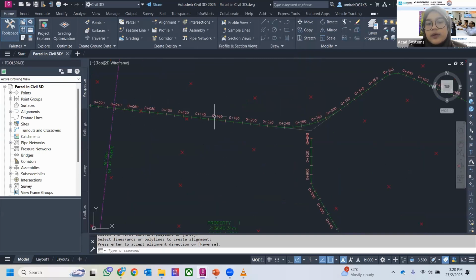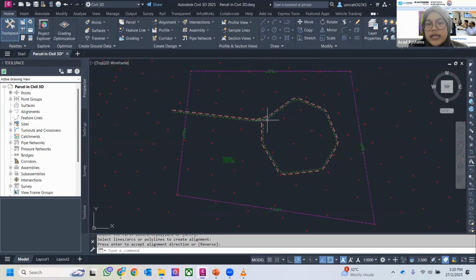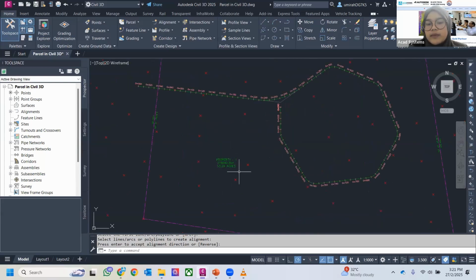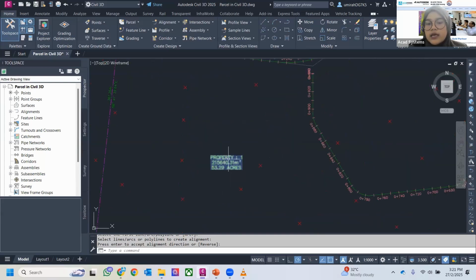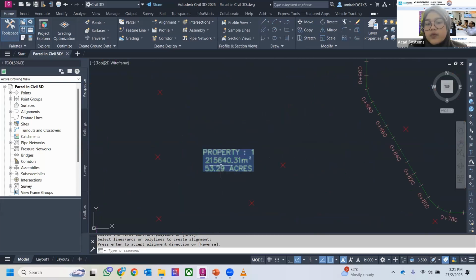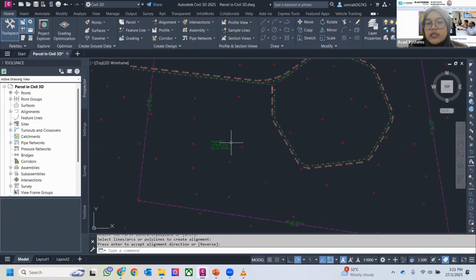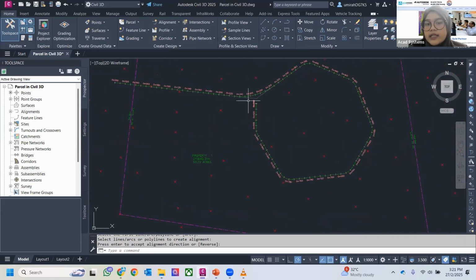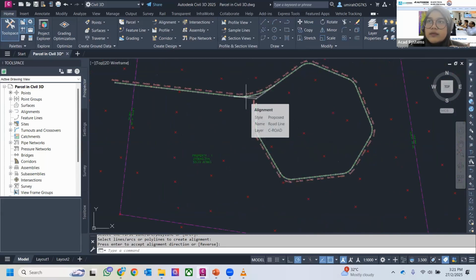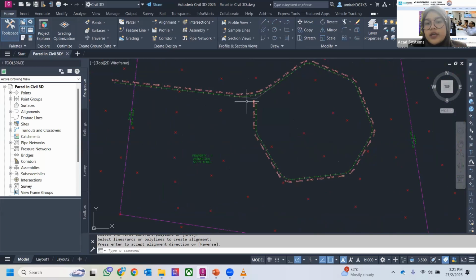So now it changed my line to alignment. All right. So now I want to calculate the property area for the alignment. And I want to make sure property 1 will be calculated automatically. So now property 1 is 21,000. All right. So I want to make sure that it calculates and minuses the property area for the road design. So to do that, I'm just going to go back to this parcel drop down.